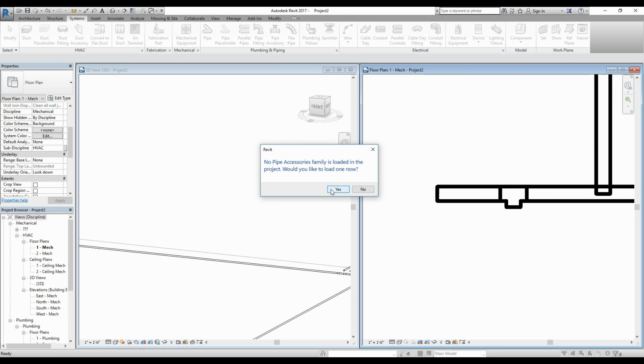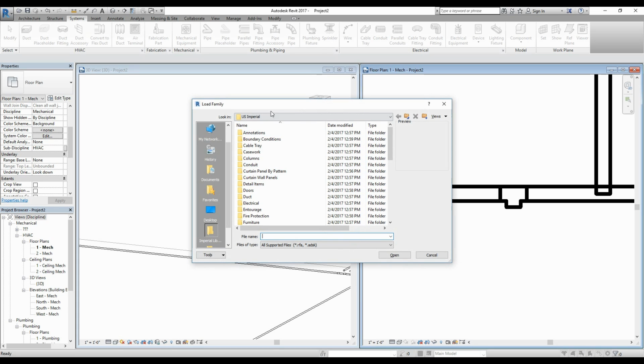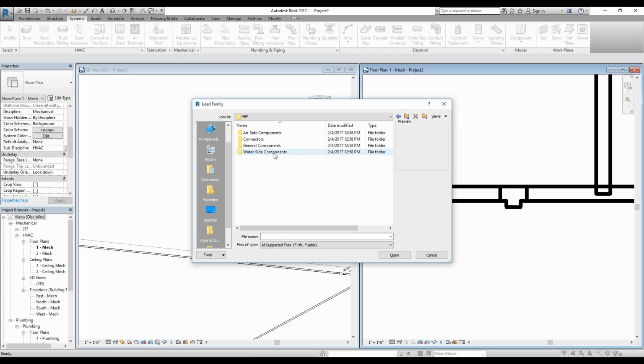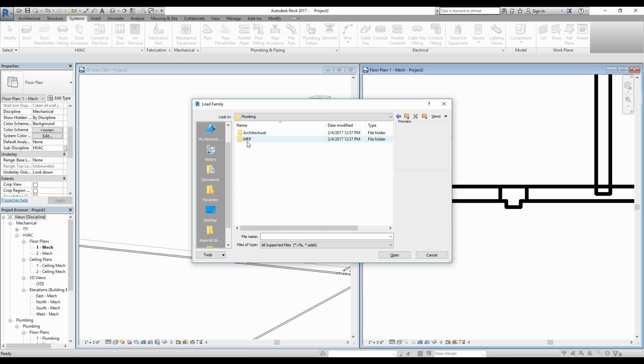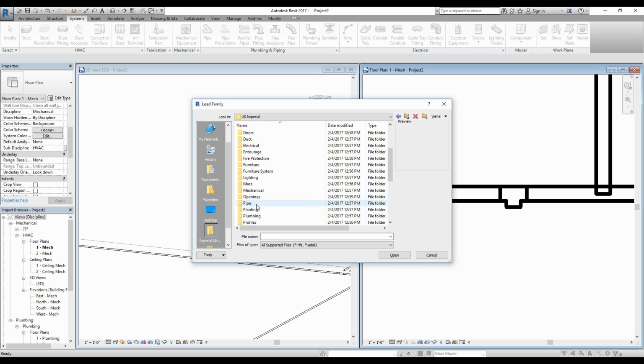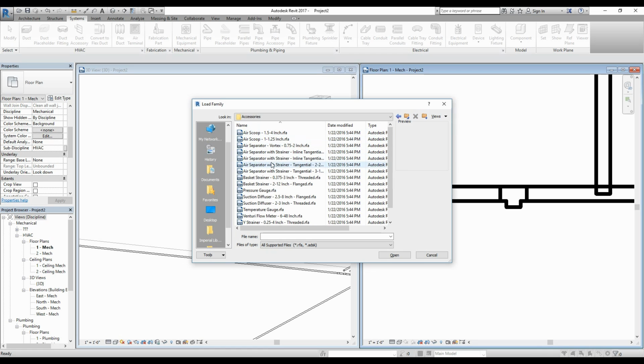Pipe accessory. I don't have any loaded. Let's see if we can find some. This is the Revit standard families that come with the program. So I'm just gonna go to mechanical, MEP, so water side component. Actually, it's probably not in there. It's in general. Where is this? It might be, oh, sorry. It's in plumbing. MEP. Equipment. Fixtures. Oh, I'm wrong again. Where is this? Maybe it's in pipe. Ah, there we go. Accessories.